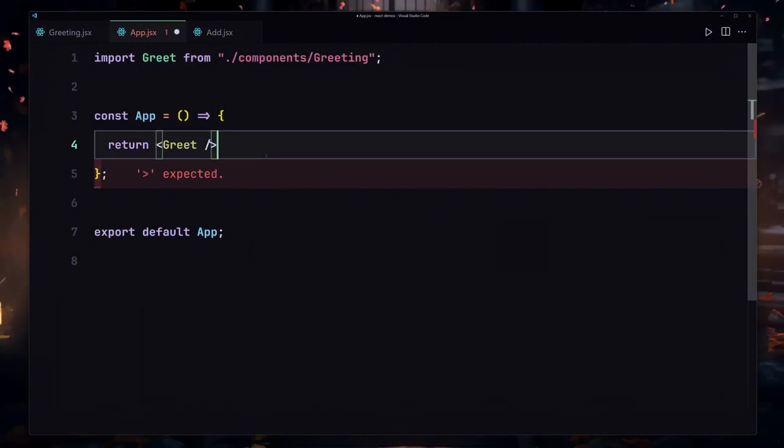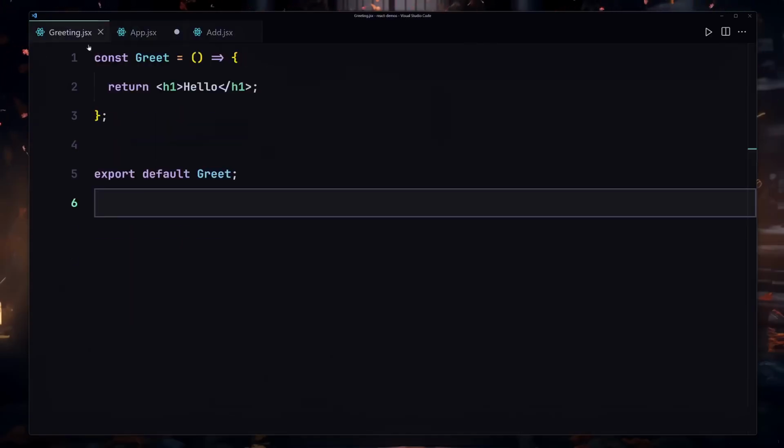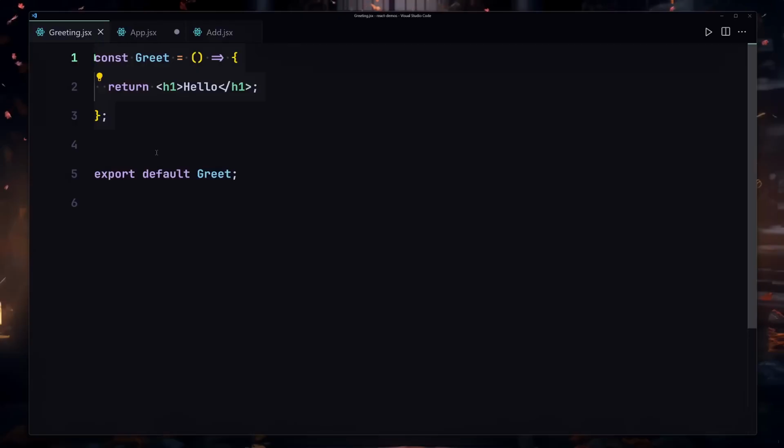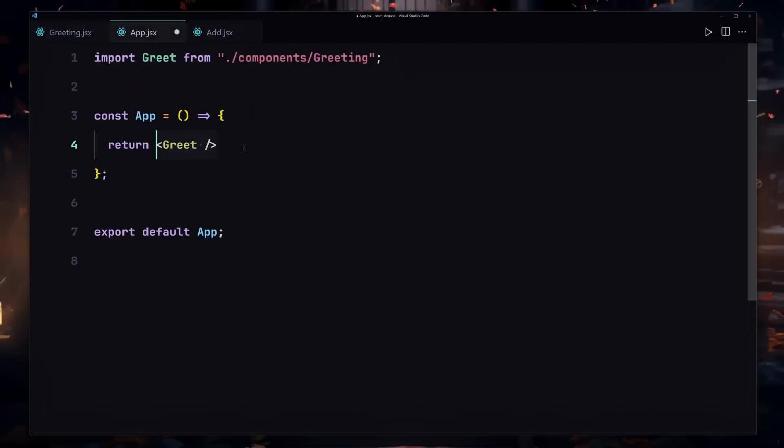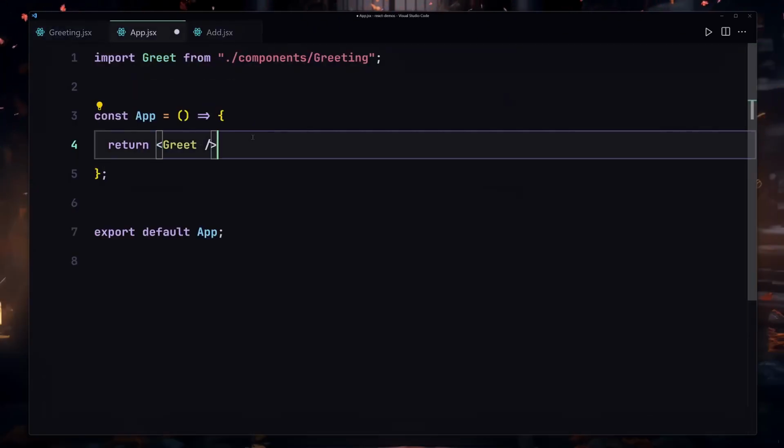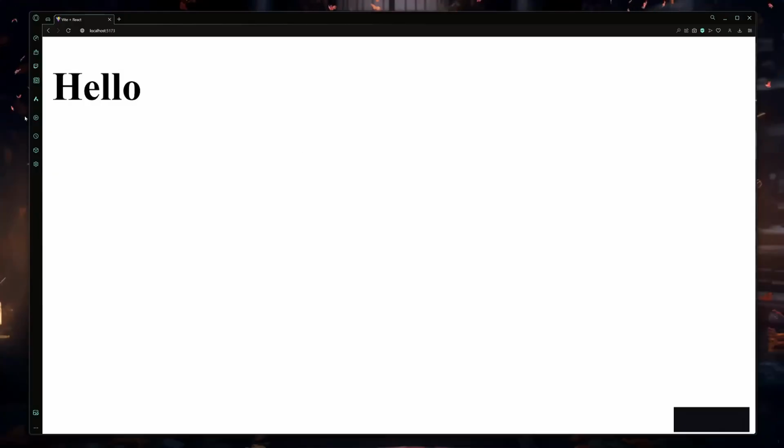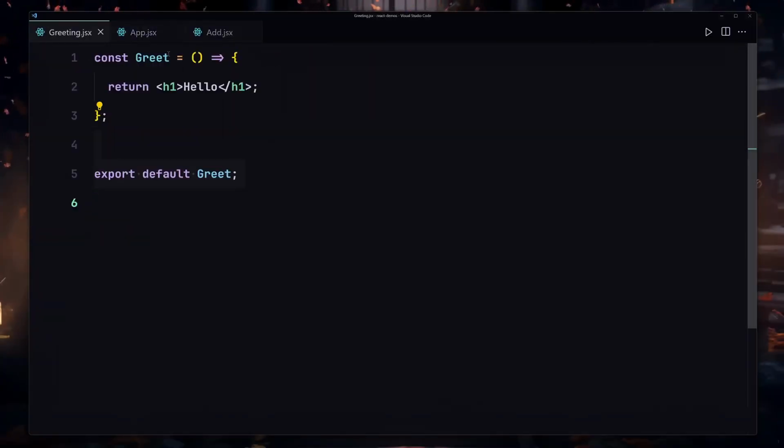Now I'll just close them like this. By the way, this is how we call our component. This is how we register our component. This is how we export them. And this is how we call them. If I save my file, here you can see we are now getting our hello right here, which is coming from this grid component.